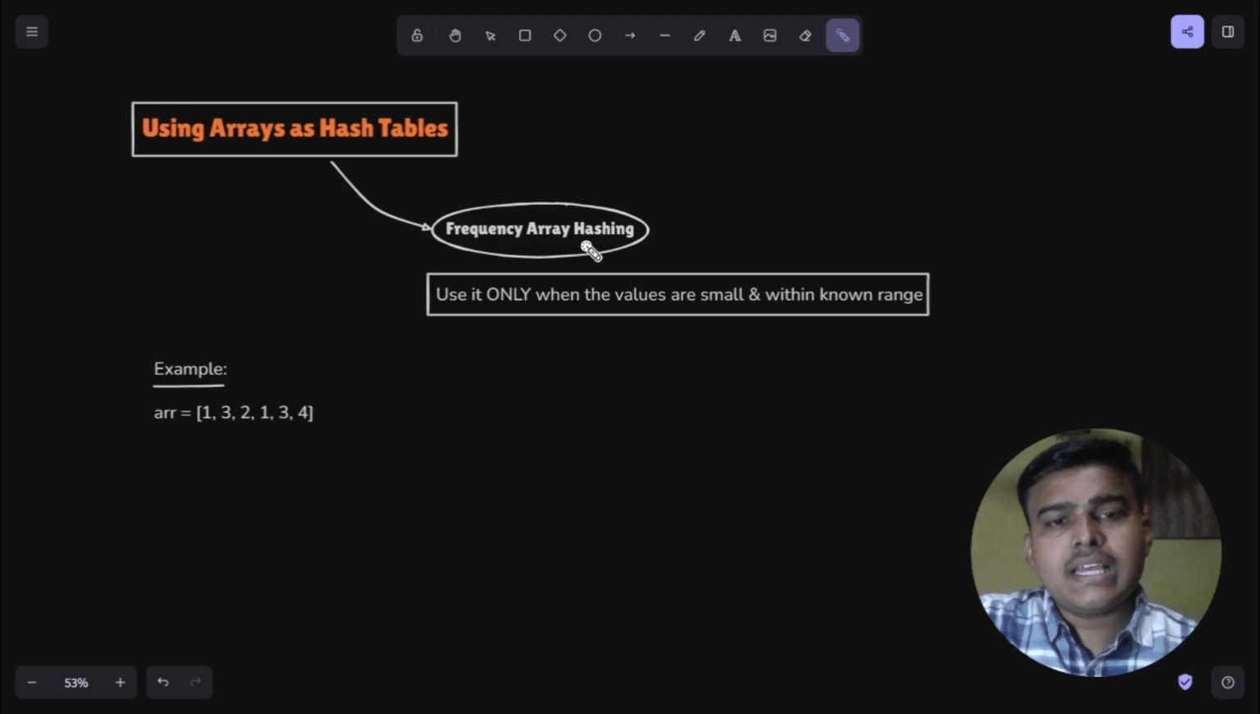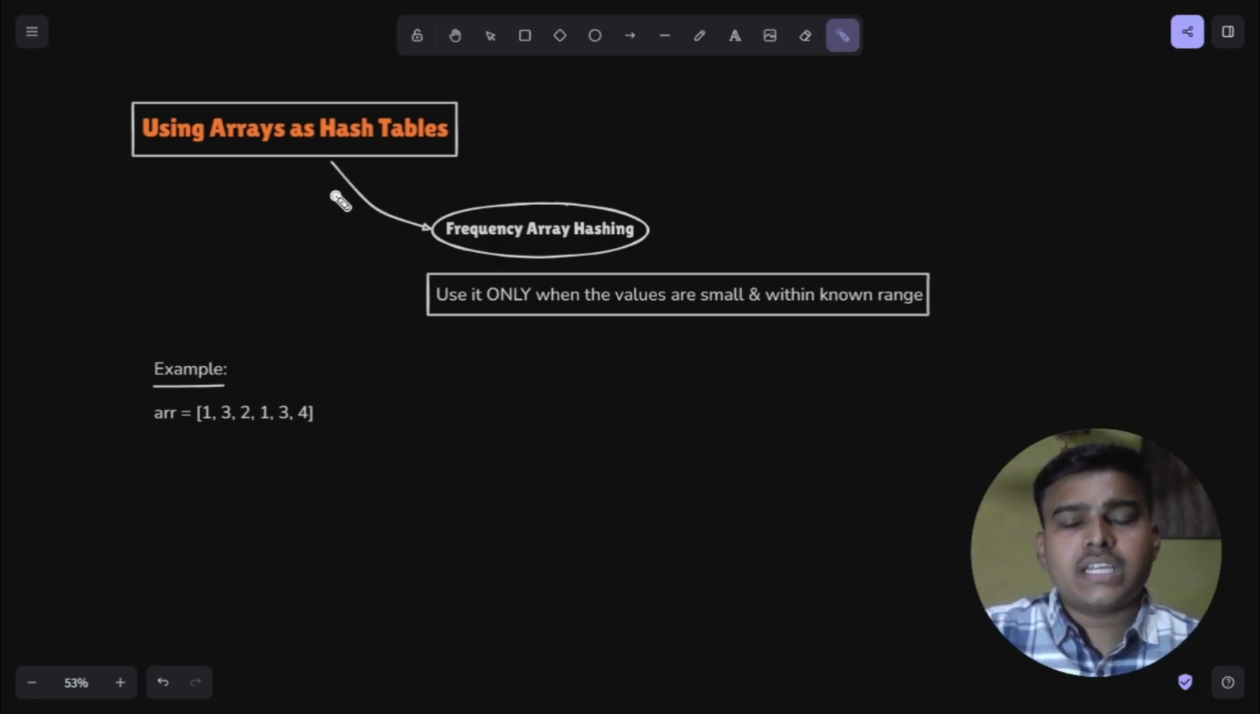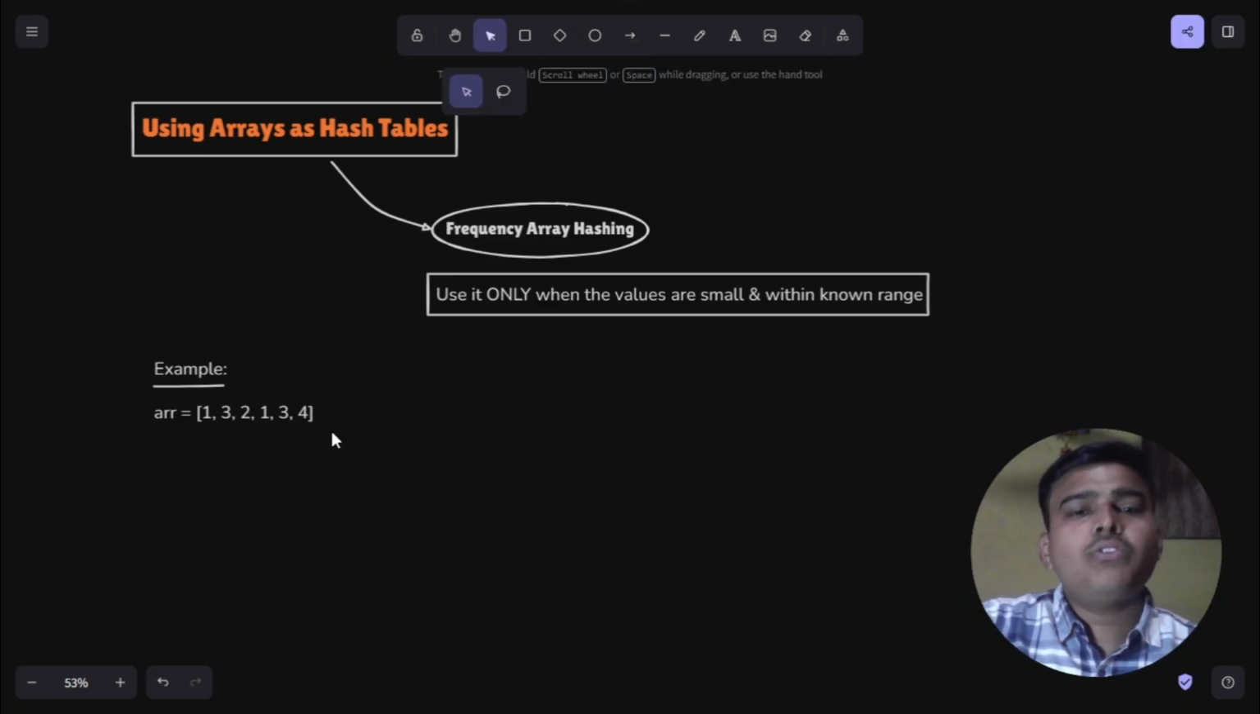Now using arrays as hash tables, firstly, this is frequency array hashing. In array hashing, as I explained earlier, whatever values come that are small can be handled using arrays. Arrays can be used as the hash table so that we can keep the frequencies of those values. It is used only when the values are small enough and within a known range. For example, this is the example we have, and now we have to keep the frequencies of these elements.